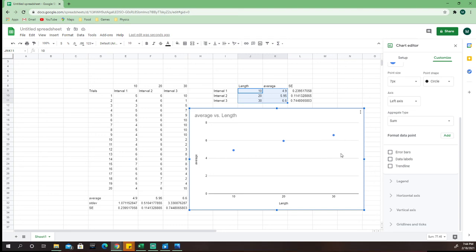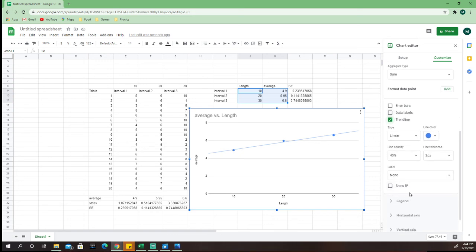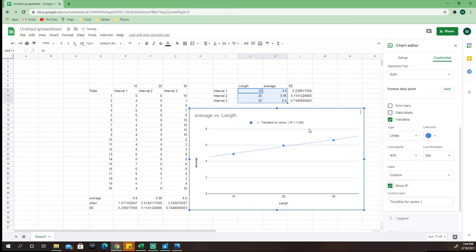Okay, but Google Sheets can do a trend line fairly well. So we'll say trend line. For this set of data, it's added this line of best fit. We can go below this, and there is a box that says show R squared. That is also pretty good. That's what we want. For this set of data, we have an R squared value of 0.982, which is fairly good.